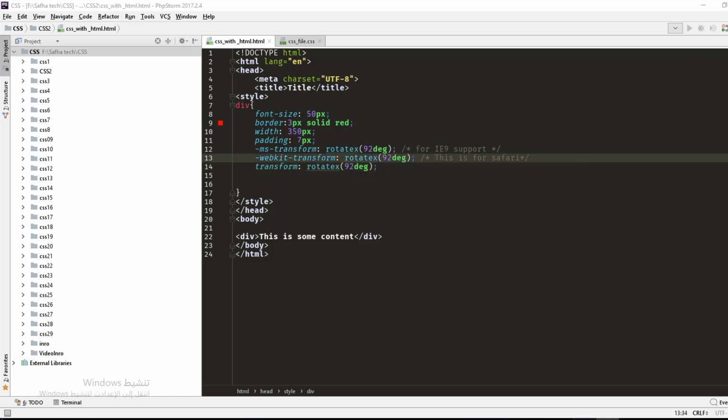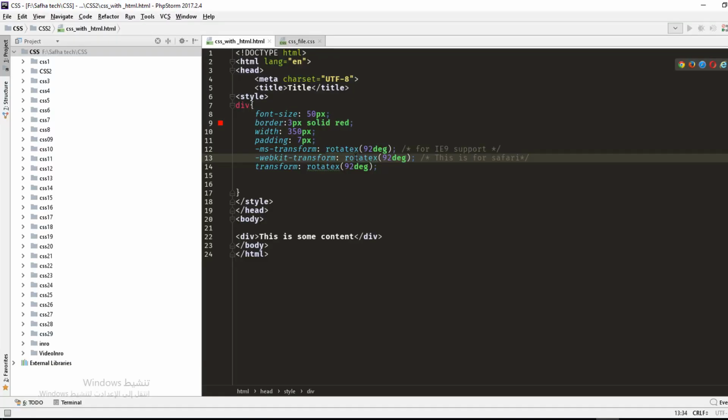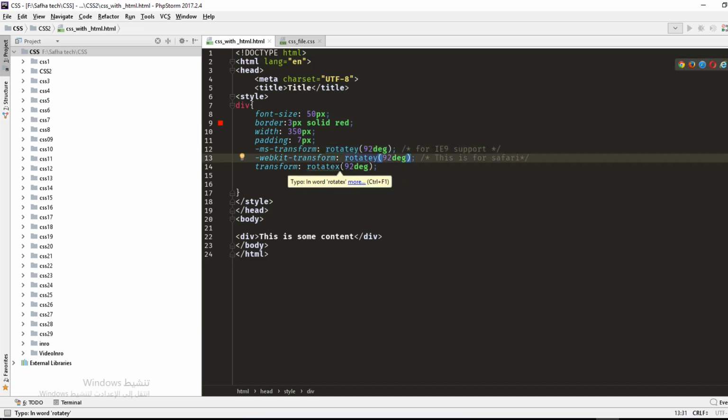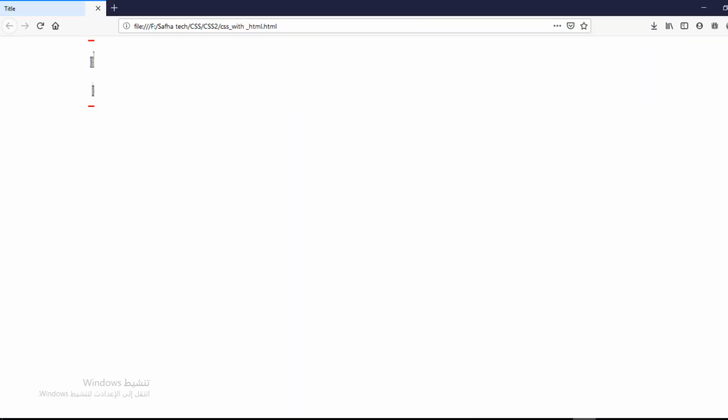Save it, reload it. So look, it's like a line. It exists, but it looks like a line because we have the rotate X. If we had written rotate Y, it would be the same thing. It's like a line but on the vertical side. So let's refresh.